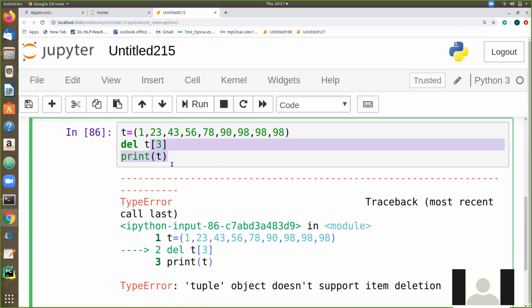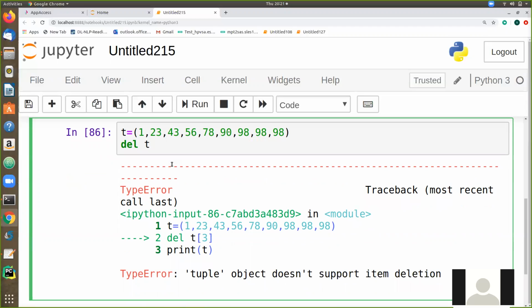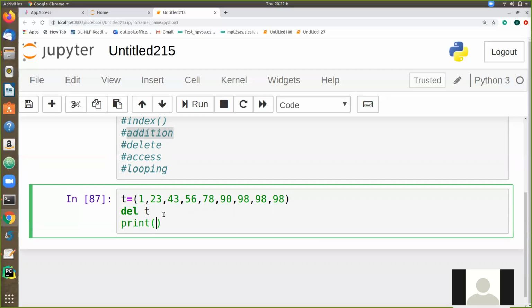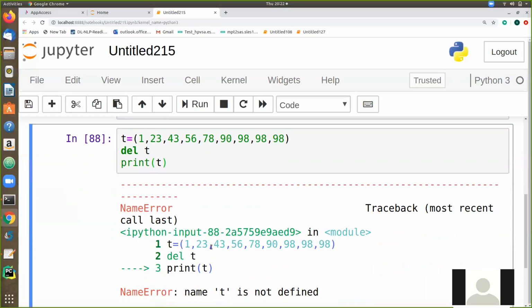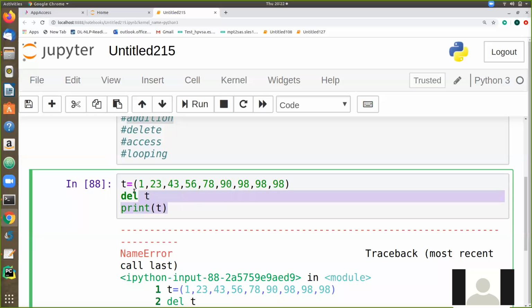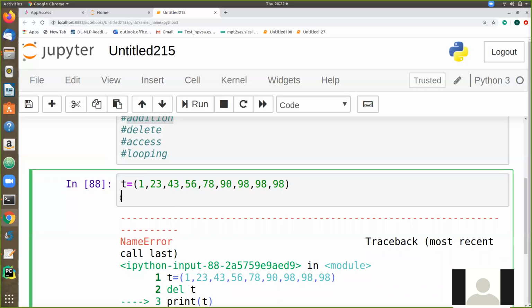Okay, so let me delete the complete tuple. Whether it is possible or not. Now let me check T. Yes, T is not at all there, which means it has deleted the entire tuple. So deletion of an entire tuple is possible. Accessing, as you know, by indexing and slicing, we can access. And looping. Now the last concept is looping.